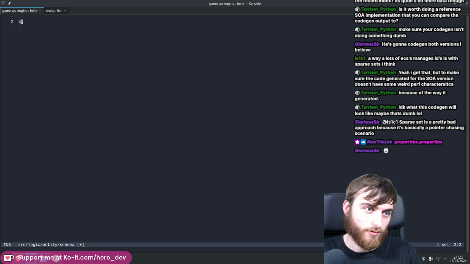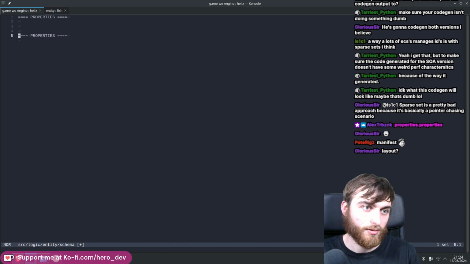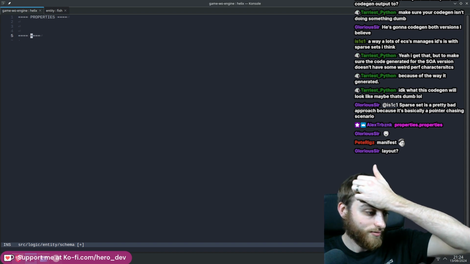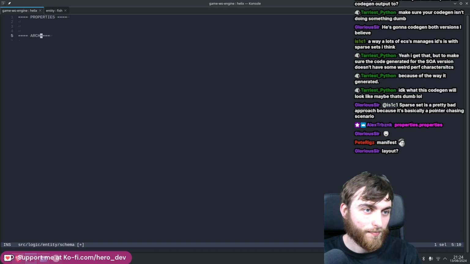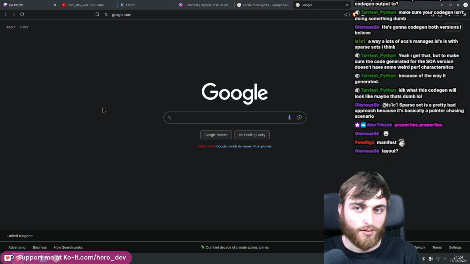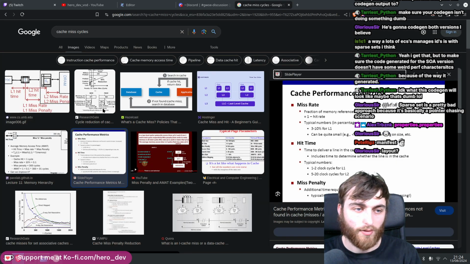So I think we can basically just have the properties up here. We'll probably do something like that, and then we'll probably have the archetypes. I don't know what the format's going to be, but let's just write something out. Manifest, layout. It sounds like Android manifest to me. Layout. Entity layout. Maybe. Make sure I'm spelling that right, yeah, archetype.